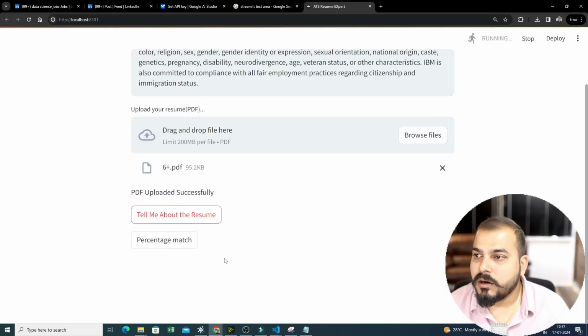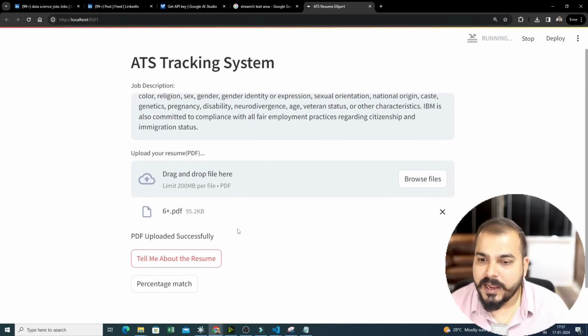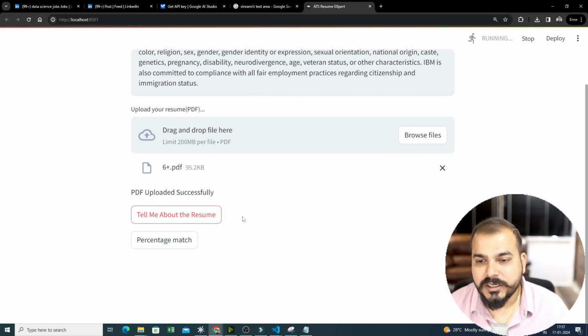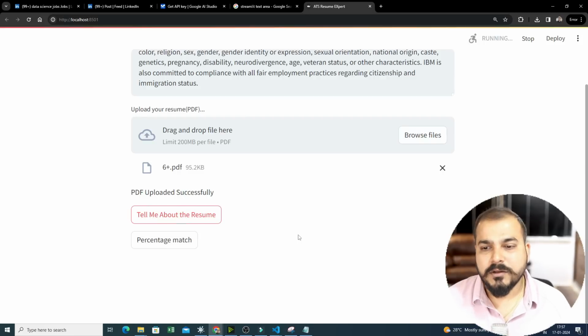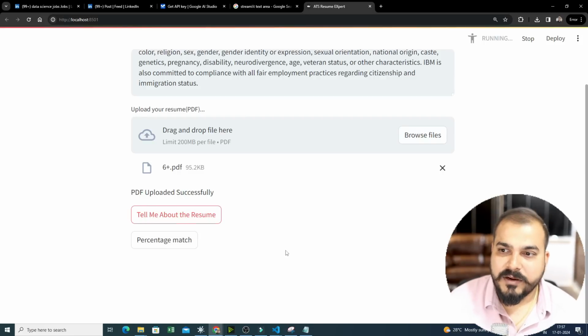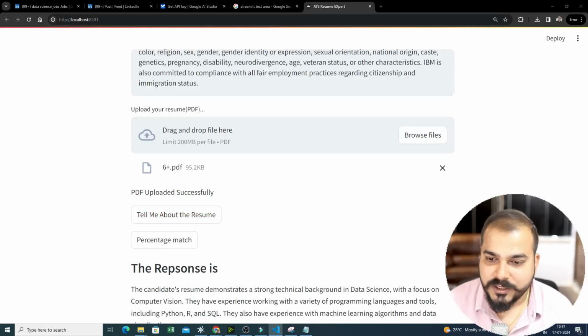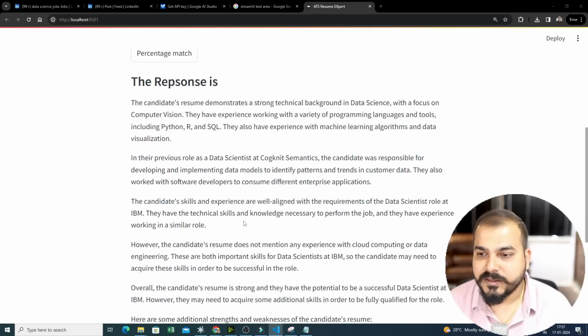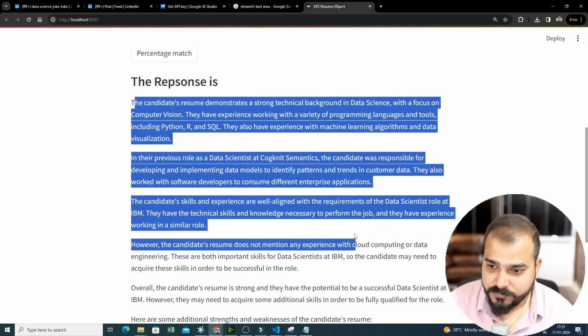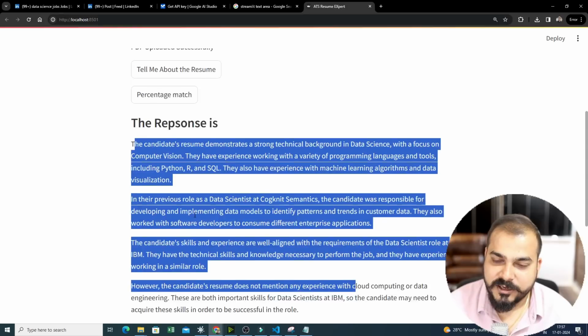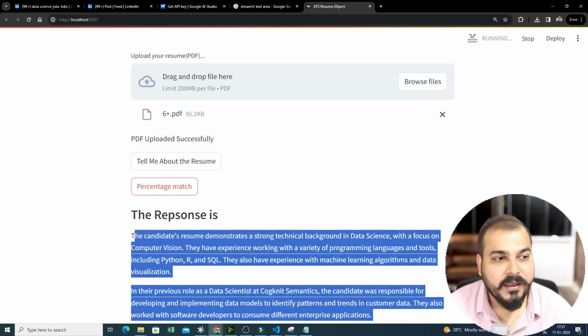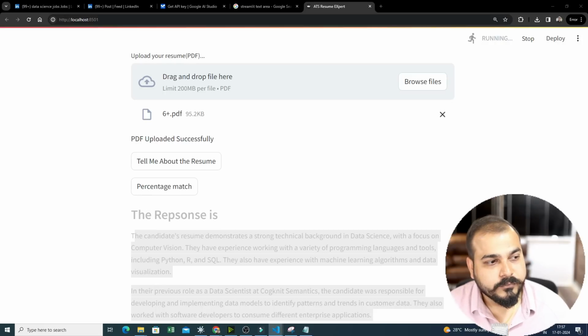Okay, so now if I go ahead and write, tell me about the resume, it will go ahead and, based on this, try to give us the answer. Now see, everything is working perfectly fine. But I have done one setup which everybody needs to understand, otherwise you will be facing some error. The candidate resume shows important information, weaknesses, everything is coming up. If I do the percentage match and all.